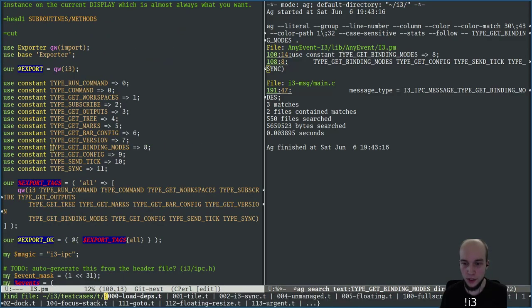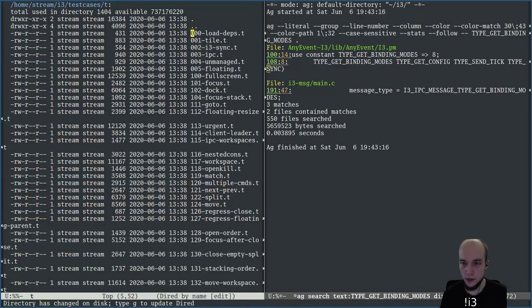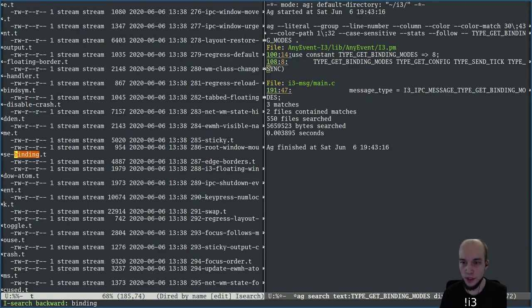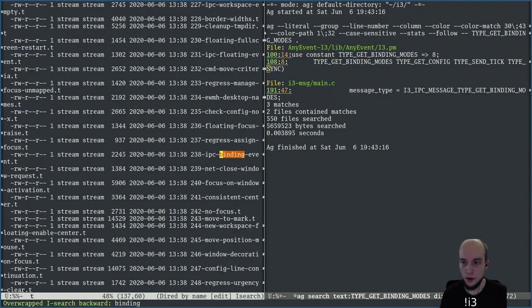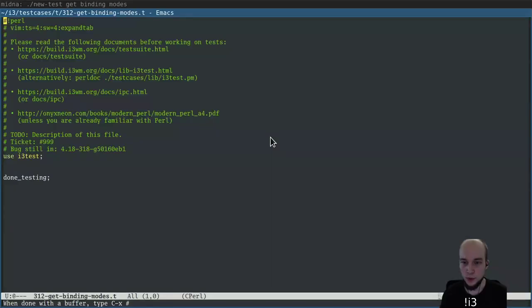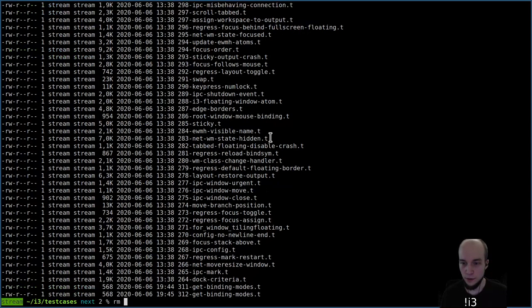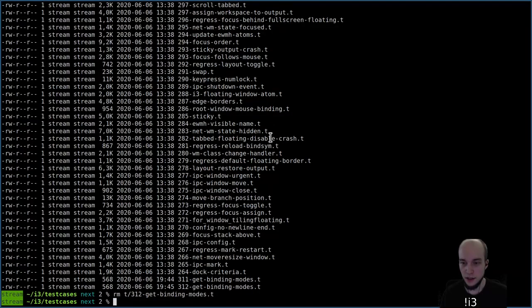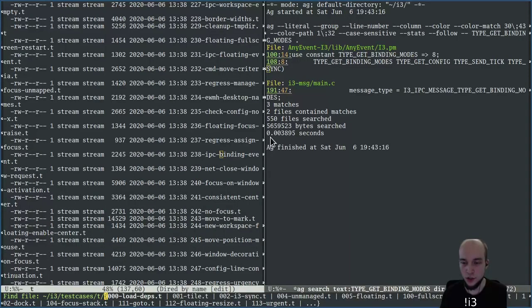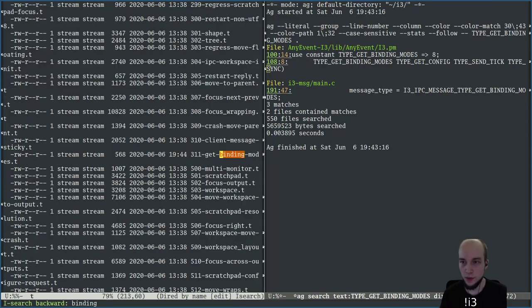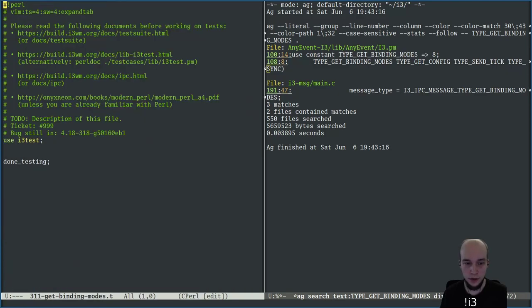All right, so test cases T, and then let's see, did it add the one? Oh, were we supposed to save this and didn't? Oh, now we have two, sorry. Oh, I think it didn't show them here because this might still have been cached. Binding mode, oh yeah, there we go.